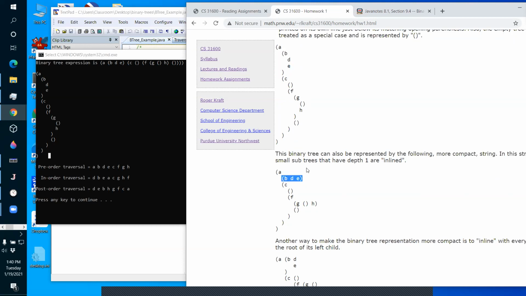We call it inlined. When a tree is real simple, meaning it has depth 1, you just make that tree inline. Here's another example: G in this tree is just G with a left and a right branch. G's left branch is empty and G's right branch has nothing in it but an H. So it gets inlined, and that makes the output a little easier to read. You have to modify this traversal, which is given to you, so that when it sees that a tree has depth 1, it inlines it.